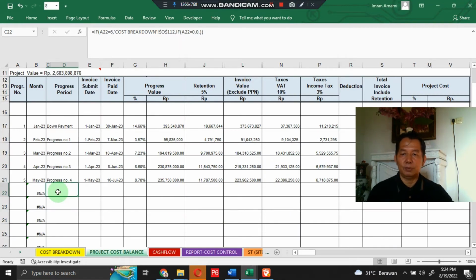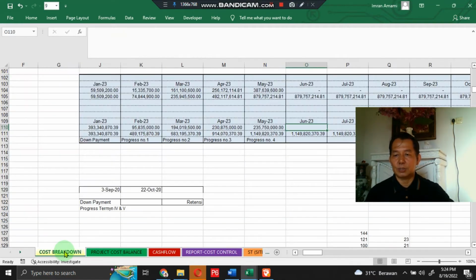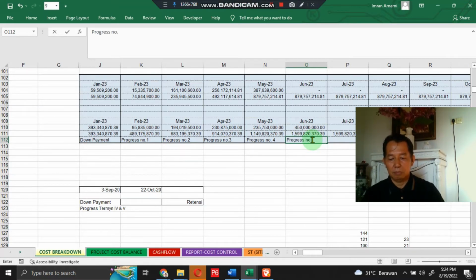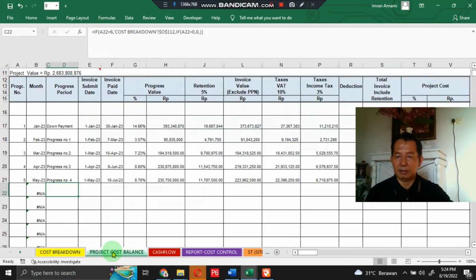Okay, we try to input the new data. We go back again to the space where you can input the data manually. Let's say the progress in the month of June is 450 million. This is progress number 5. Let me see the change. Oh, there is no data here. At first, maybe you will be confused and surprised why there is no data while you have already input it.